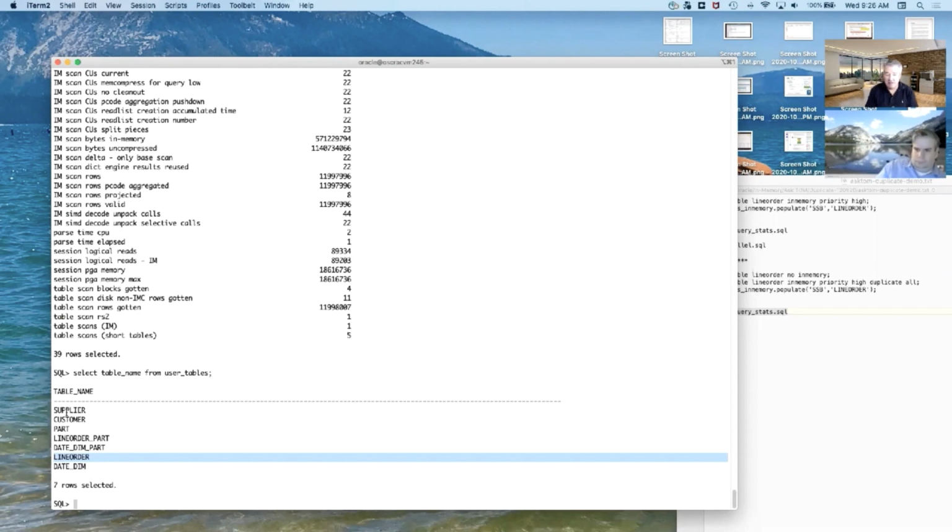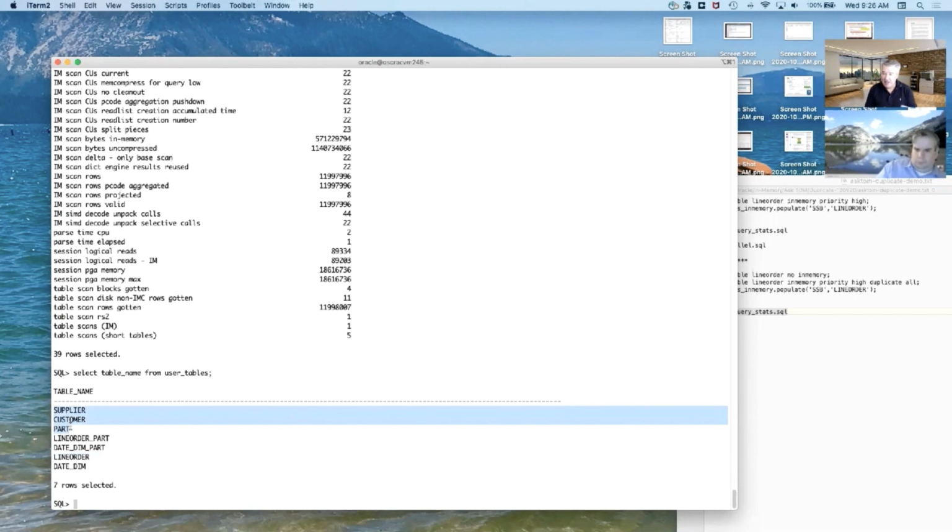If you then populate your dimension tables with duplicate all, joining that data to your partitions that are in memory can then occur all within the same local node.